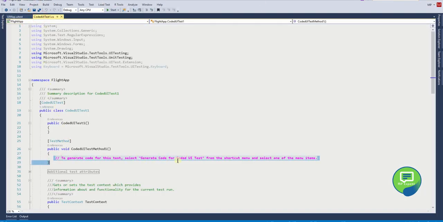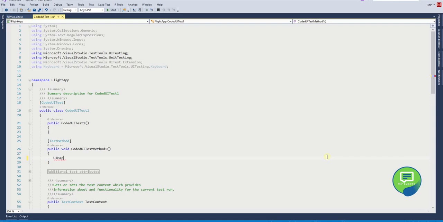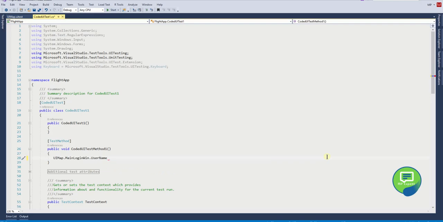So let's do that. We can just say UI map dot main login window dot, and it automatically gives you all the objects which you have added. So username dot text equals to, for the HP app it is John.